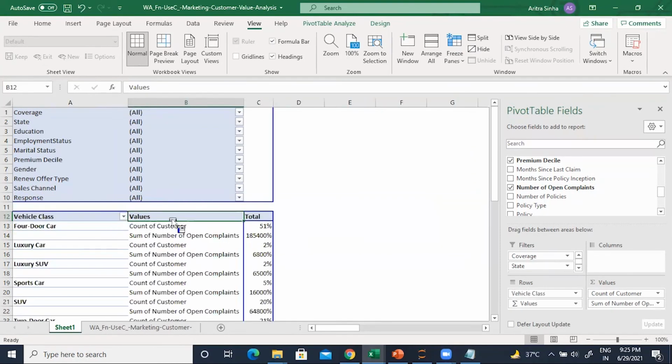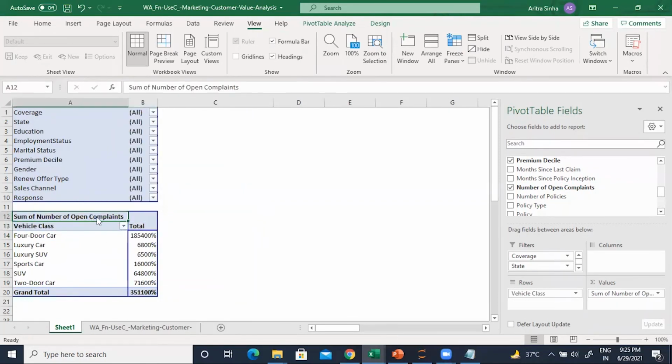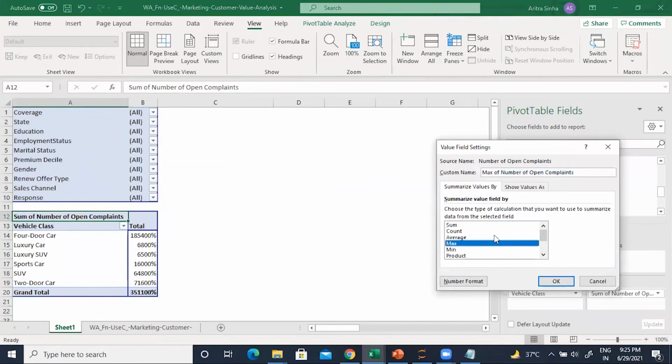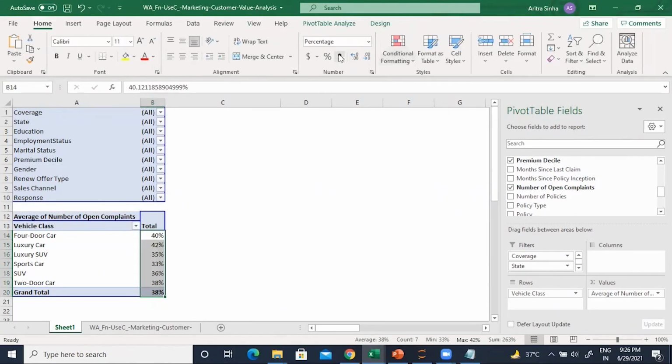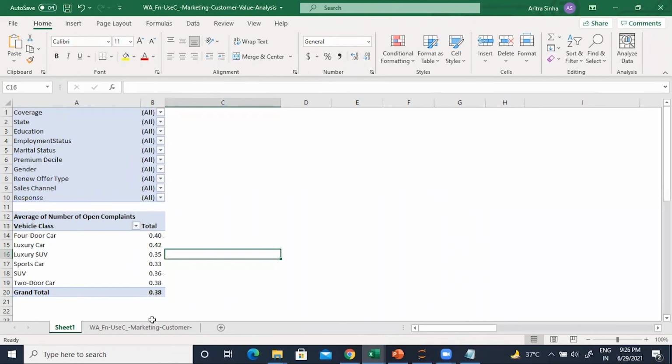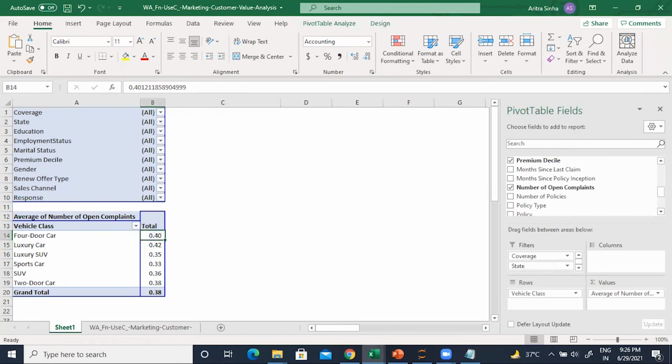One minute, just one minute, guys. Get rid of this and show the average. Okay, so express this as a simple number. Okay, higher complaints are seen in larger cars, right? So chance of success.